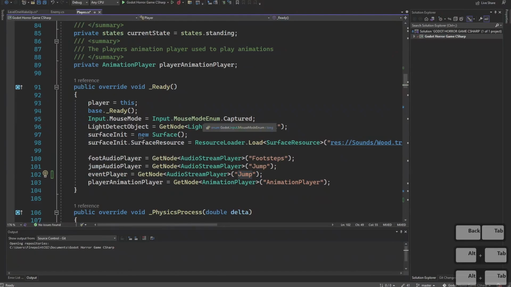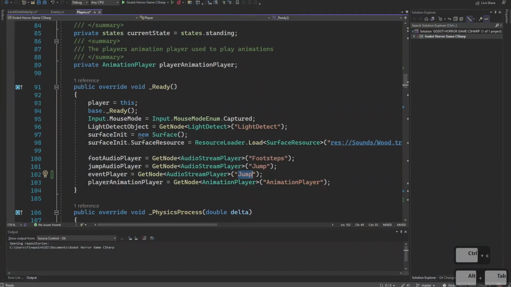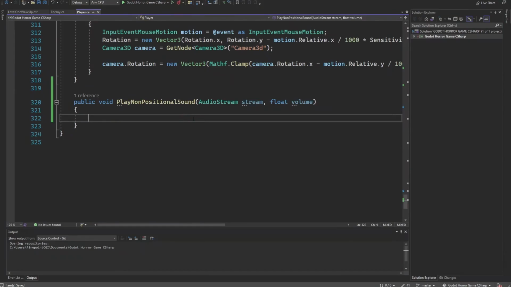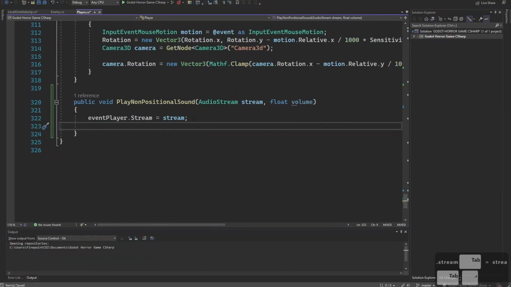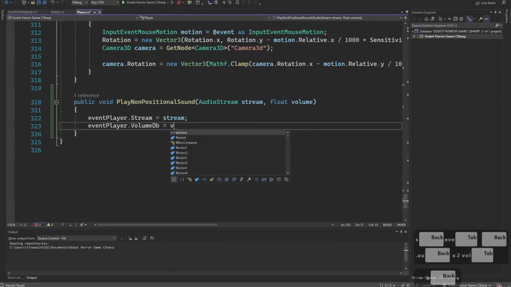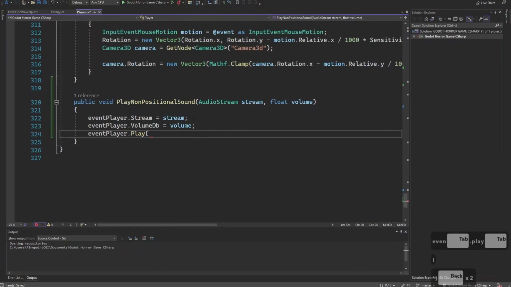And I believe if we go back to our player here, we called it an event sound player. So we can grab that and paste it. And then we can scroll down here and just fire off that event. So first we'll need to set our audio, so what we are playing. So event player dot stream is equal to stream. And then we can set our volume. So event player dot volume dB is equal to volume. And then we can play our audio. So event player dot play. And that'll allow us to have a non-positional sound system that's going to work for us in the future.